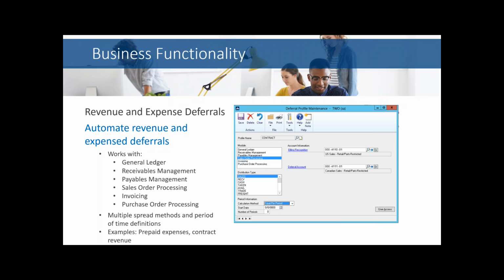There are different spread methods that you can use, so I can make it based upon the number of days in a month, or I can do it in equal amounts. Like I said, I think contract revenue and prepaid expenses are the most common uses of this. You may have some other examples where you'd like to use this functionality as well.